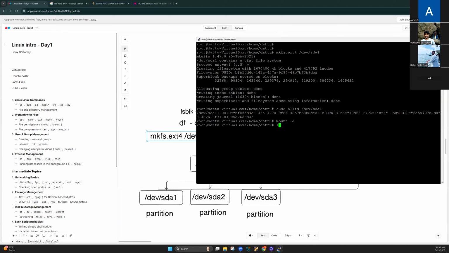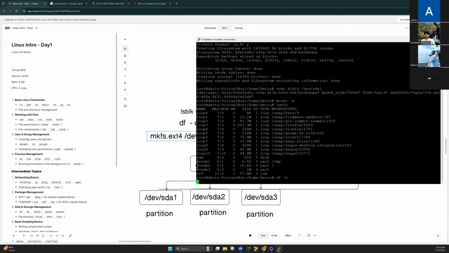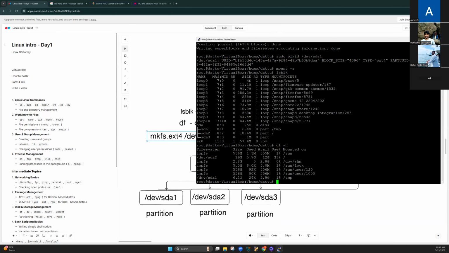Okay, this time it worked. So I'll do the same command, lsblk. If you see, the SDA1 is mounted in /tmp. And what do you want to do? You want to add one more, right? Like df -h. Yeah, you can see the SDA1 is mounted as /tmp. So this is how basically the file system, the mounts and the partitions work.